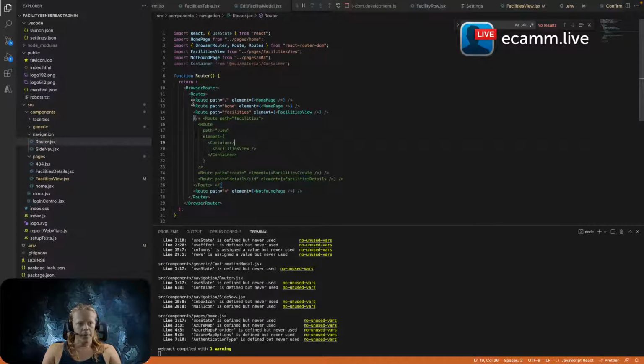So what's the router do? The router basically says, hey, if the path is slash, you're going to go to home. If it's slash home, you're going to go to home. If it's slash facilities, you're going to go to facilities. If it's anything else, you're going to go to our not found page. And look, these are coming in from our pages. So pages facility, pages 404, pages home. So this is what it's going to do. It's just simply going to render this in that main content section.